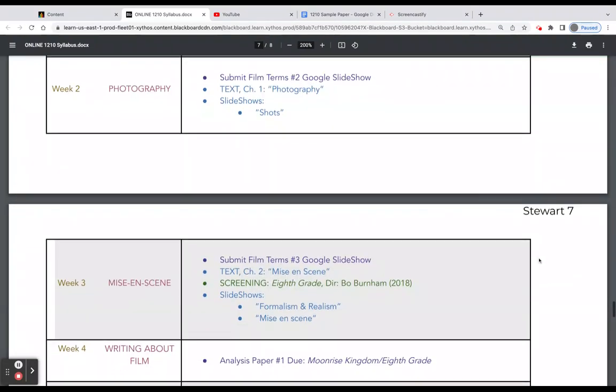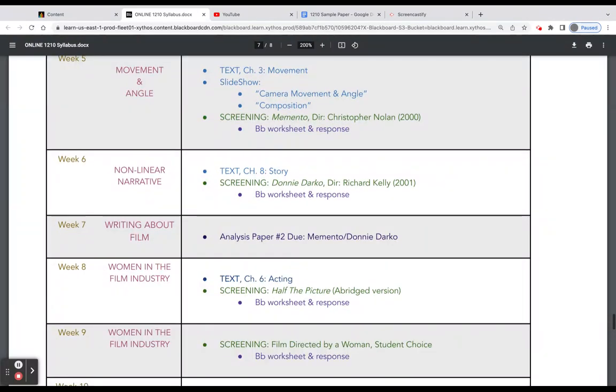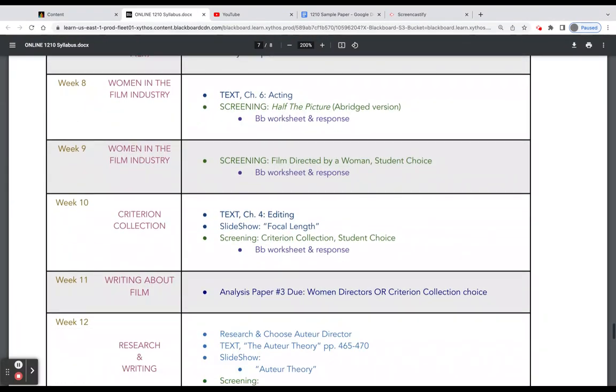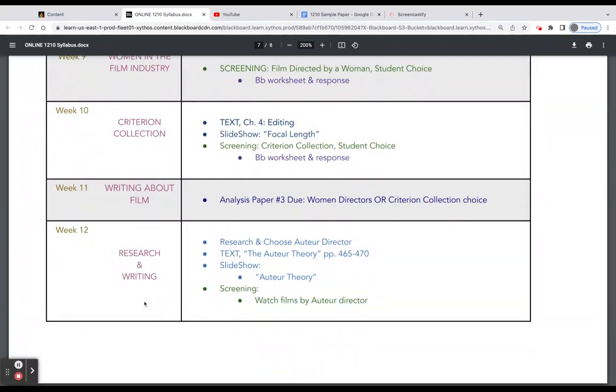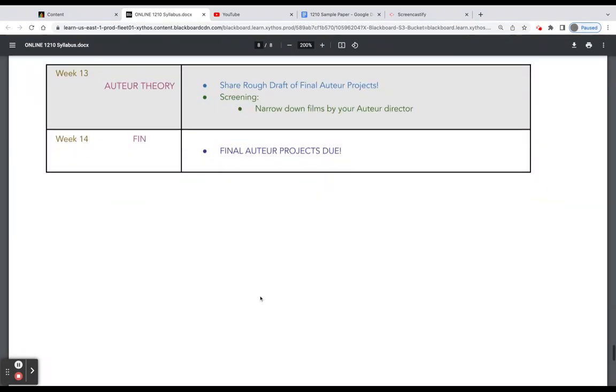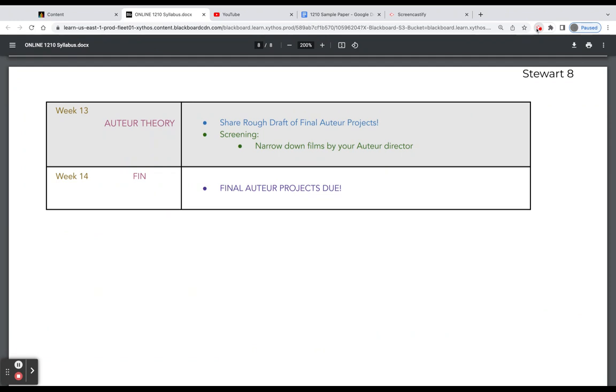We'll be looking at photography, mise en scène, movement, angle, narrative, women in film, getting down to our final. Finally we'll get to some research and looking for some sources in week 12. And then the final auteur project, where you will choose a director and dig into all that director's movies and discuss any trademarks associated with that director. Students are welcome to write about the same director, so there's no worry that someone's going to choose a director before you do. So that's usually a fun one.